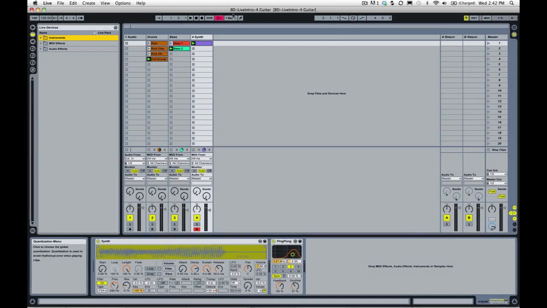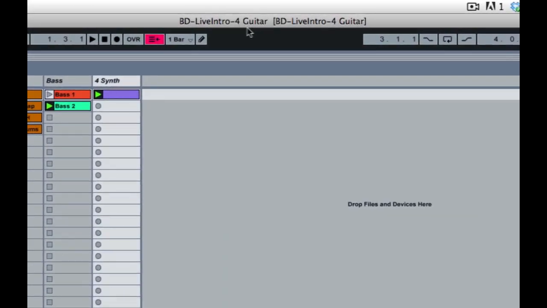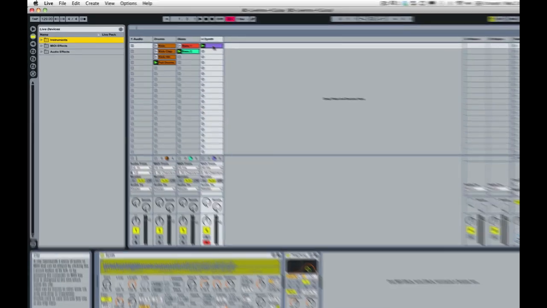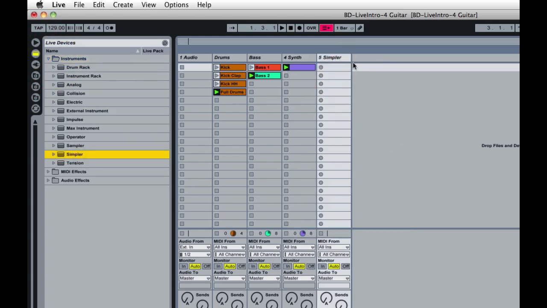Right, make sure that you have the BD Live Intro for guitar session open, and your session should look like this. And we're going to add another part just to give it some more melody and some more interest. And just like the other ones, we're going to add another simpler instrument, and we're going to drag this out, drop it into our open area.